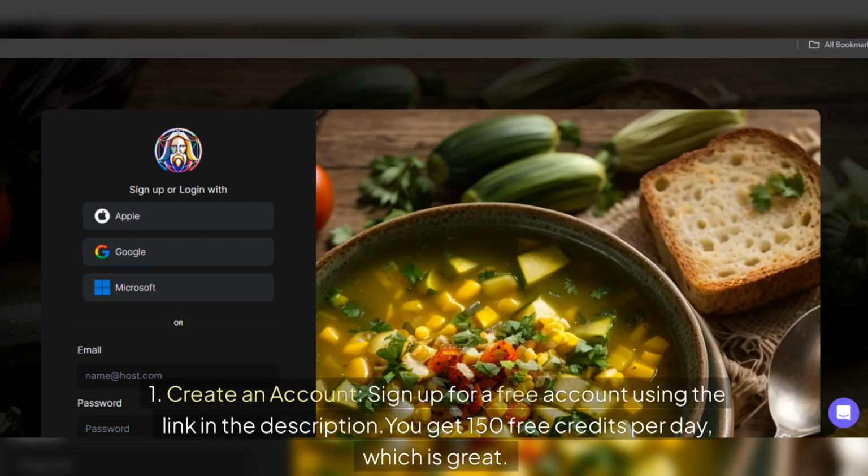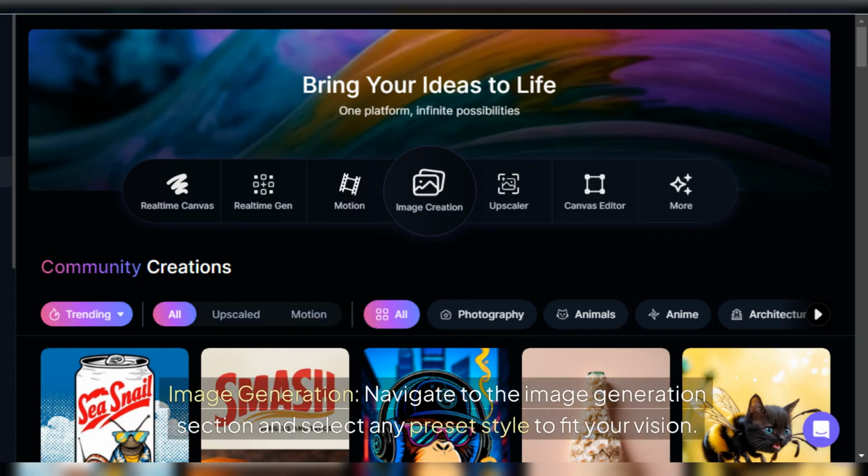1. Create an account. Sign up for a free account using the link in the description. You get 150 free credits per day, which is great. Image generation. Navigate to the image generation section and select any preset style to fit your vision.